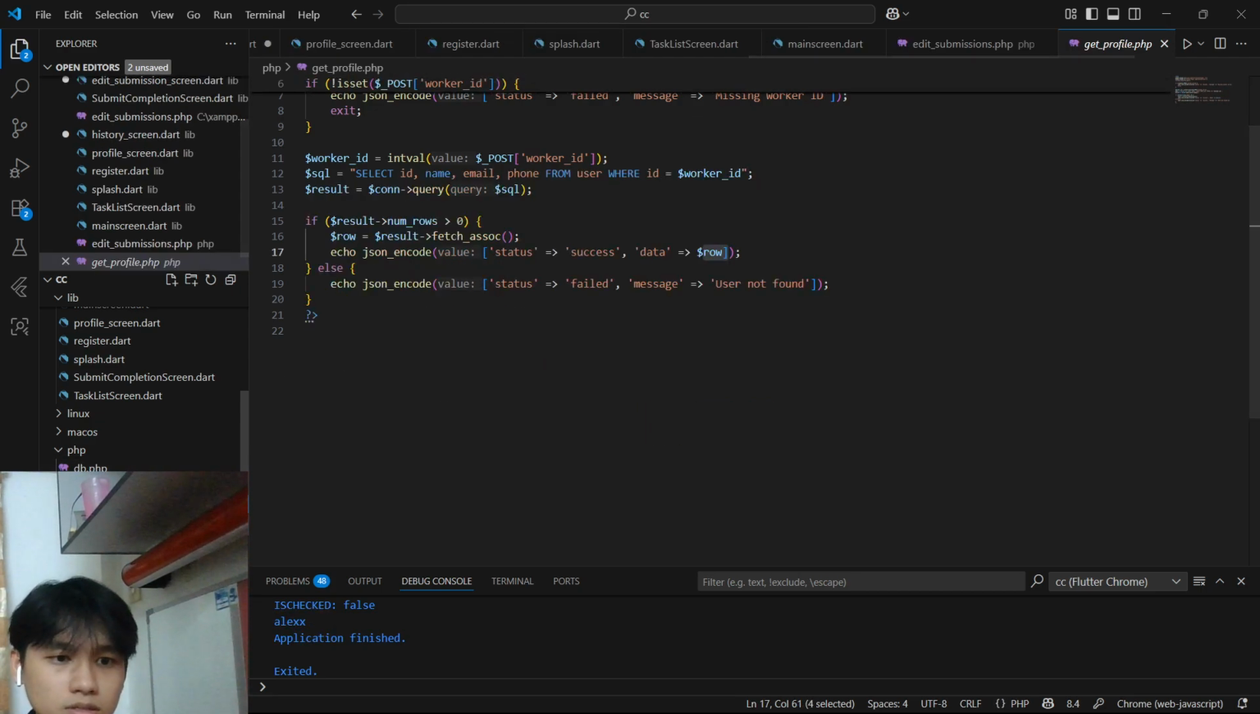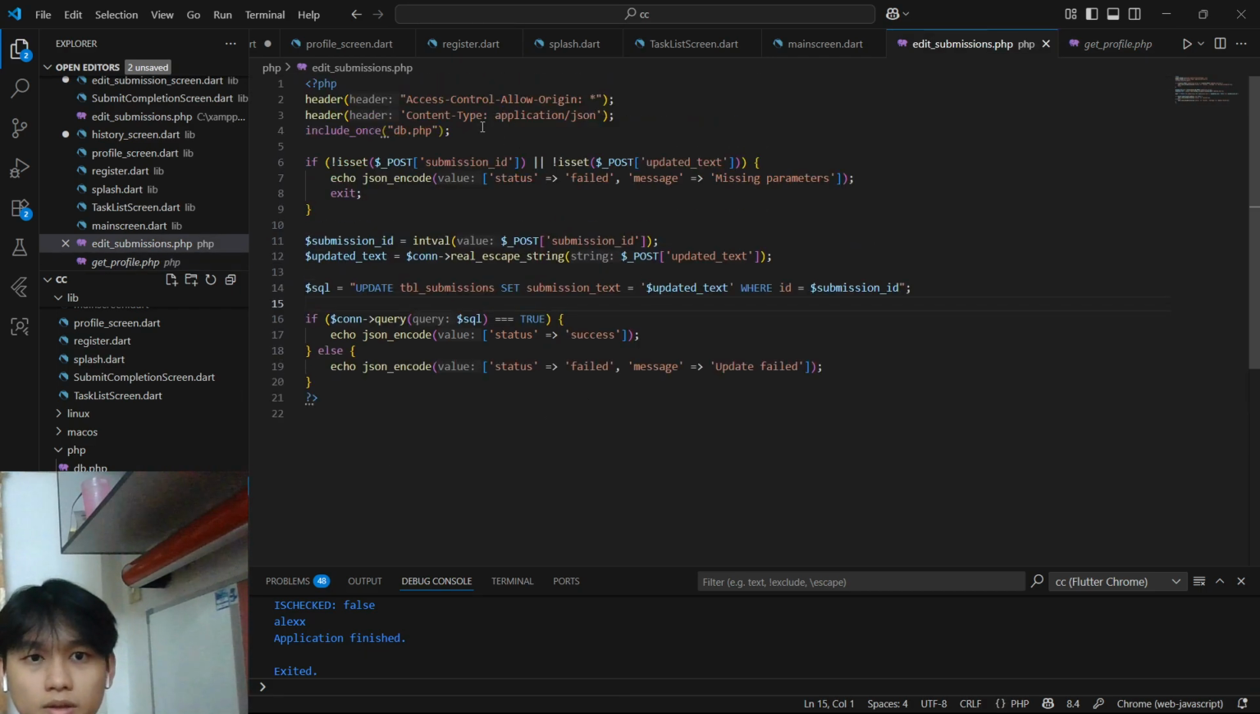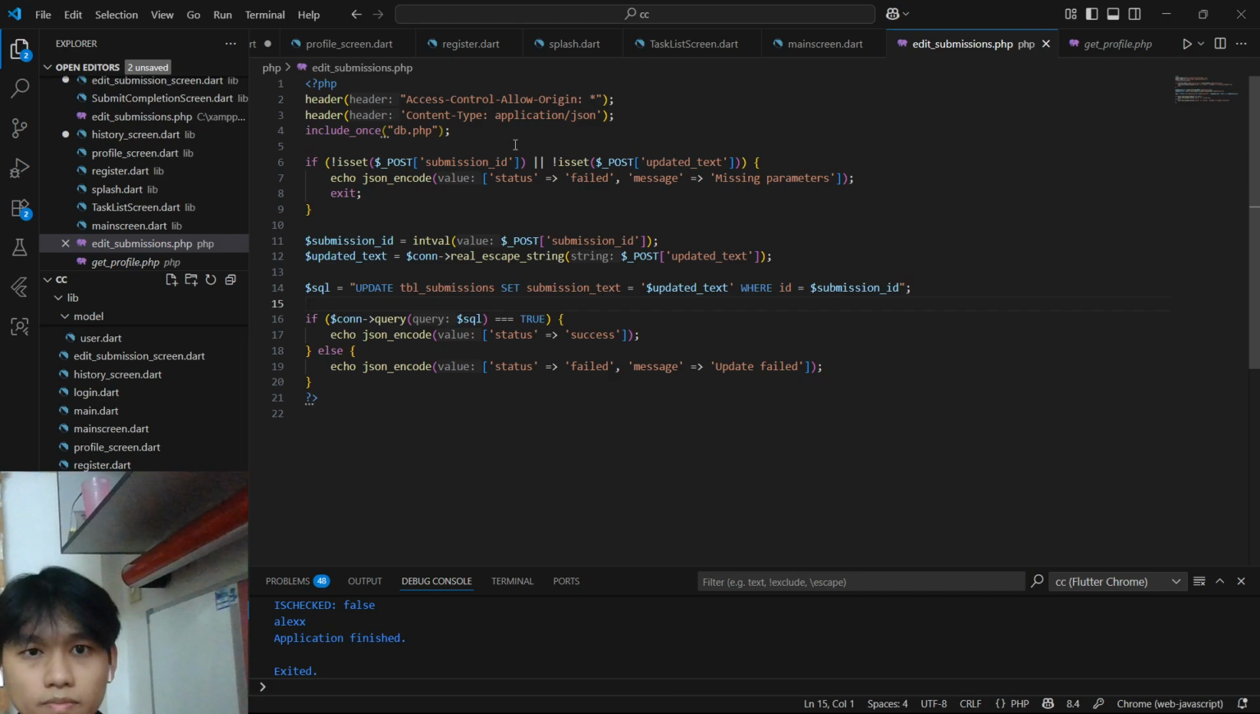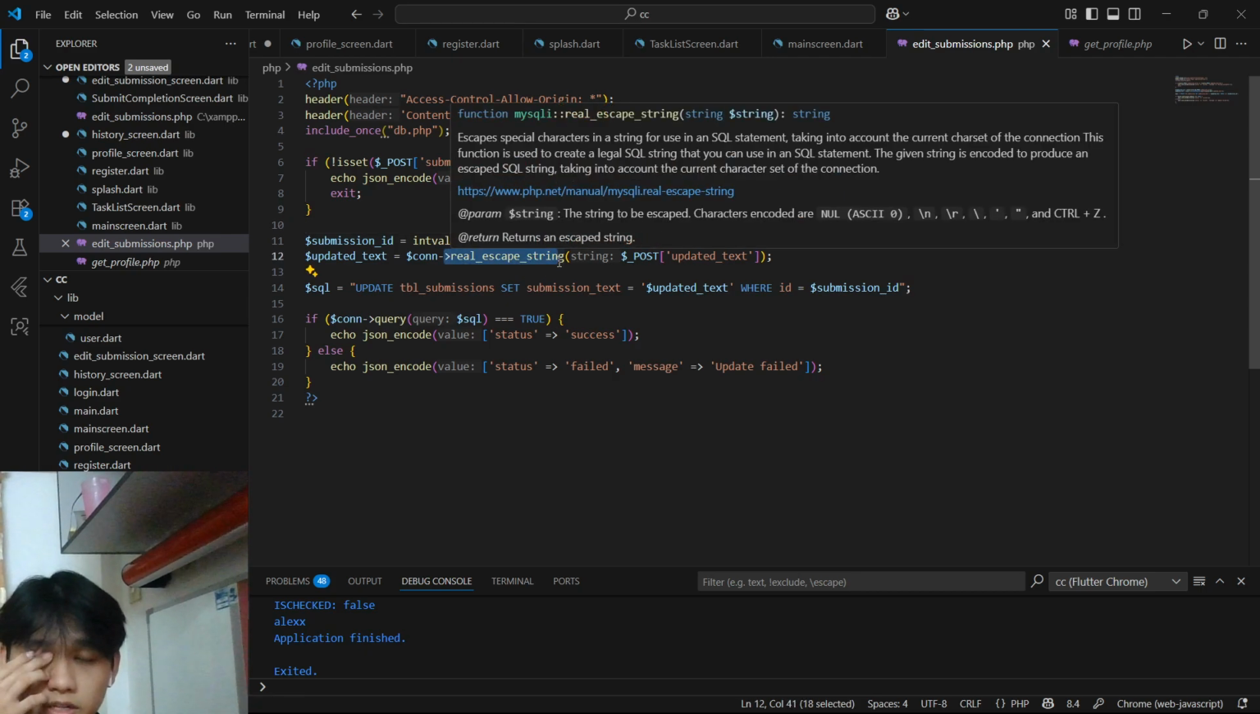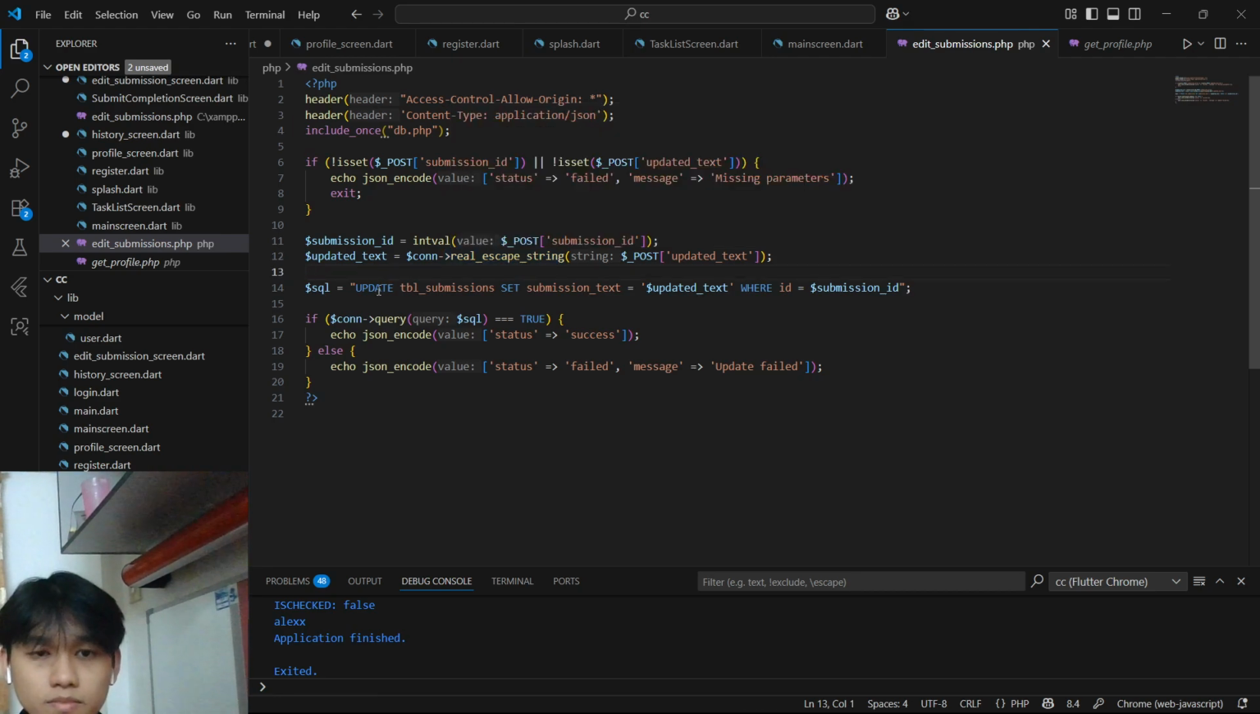Okay, next one is edit submissions. So edit submissions over here will check for the submission ID and updated text. If it doesn't exist, it will show missing parameters. And then the submission ID will be passed into an integer value, and the updated text will use real escape string here to prevent SQL injection. And then over here we have the update statement to update the table submissions, where it will update the updated text where the ID matches with the submission ID.